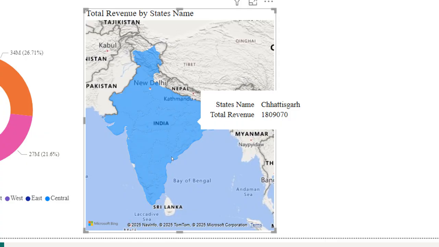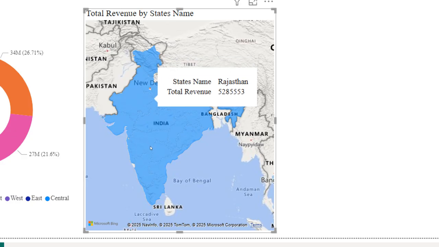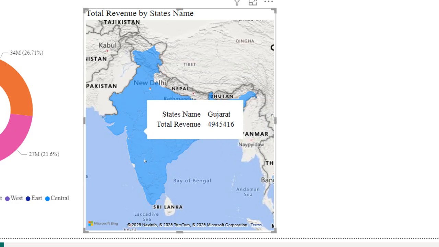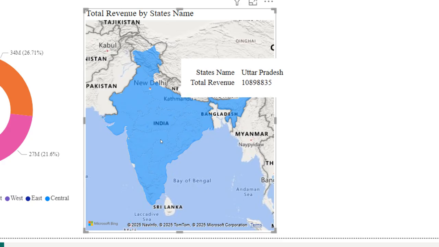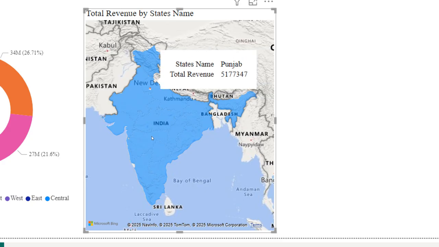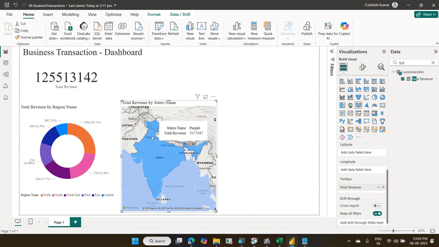But can I give a color for this? Yes, based on the total revenue. Where my revenue is more, I have green. Where my revenue is lesser, yellow. Very less, red. Yesterday we did a traffic signal. Same thing I will do here. Select this map.